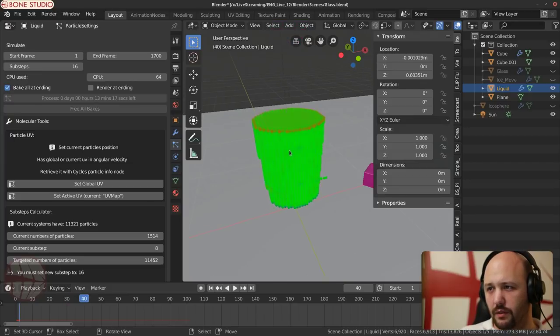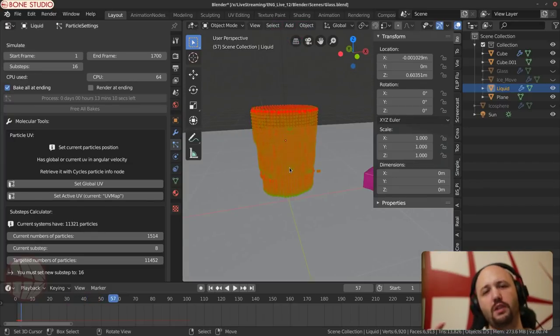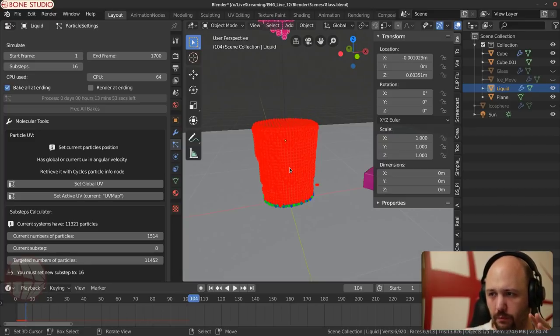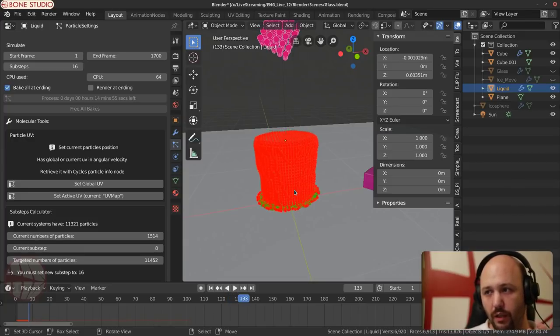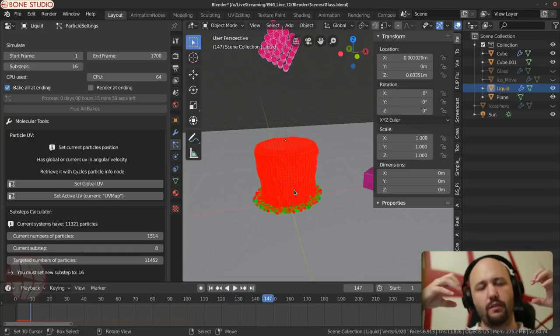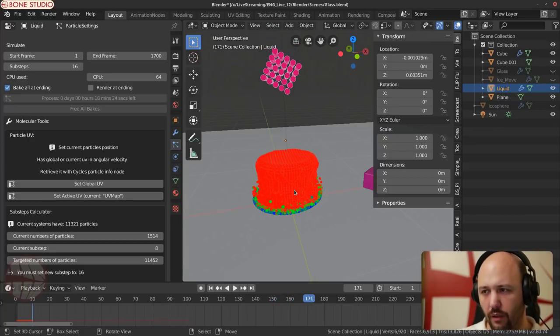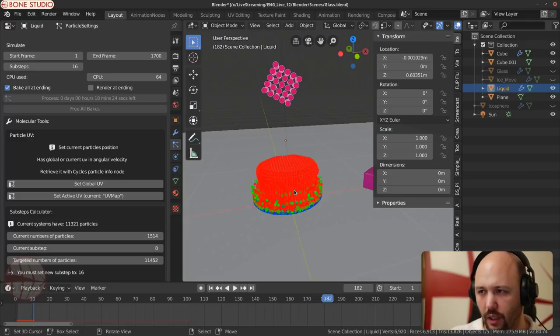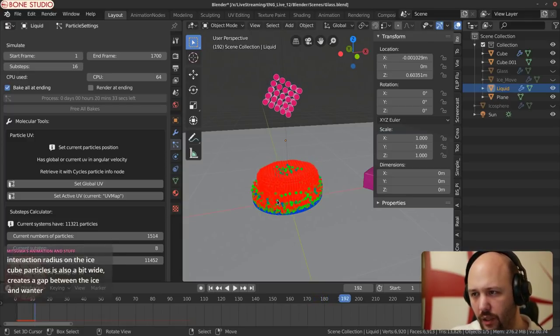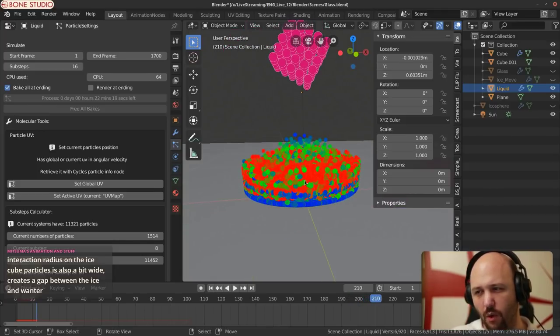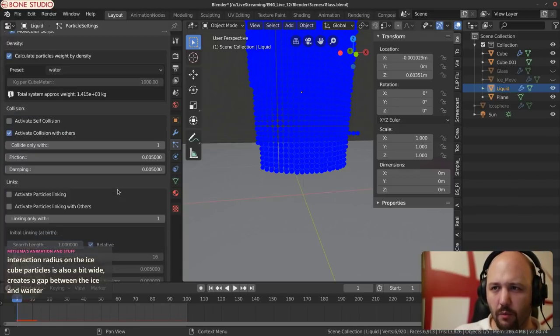Yeah, that's more normal. But of course, if you reduce the interaction radius, you are going to get less water volume. You have to keep that in mind. When you use more radius, the particles are going to interact earlier, so they are going to collide before, much after than with a lower interaction radius, and this is too low. No, this is too low. We get a very little volume.